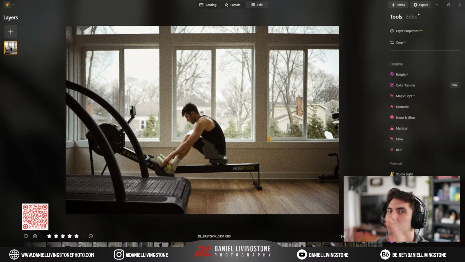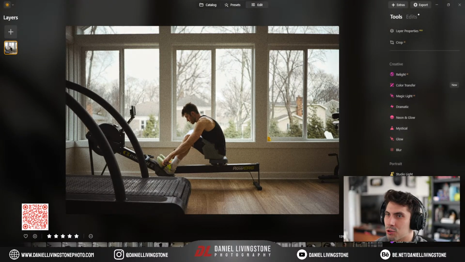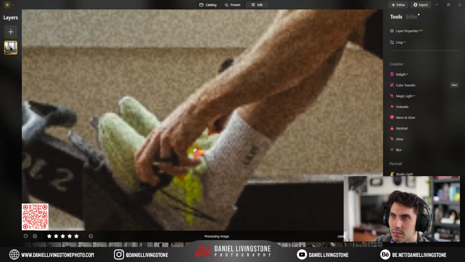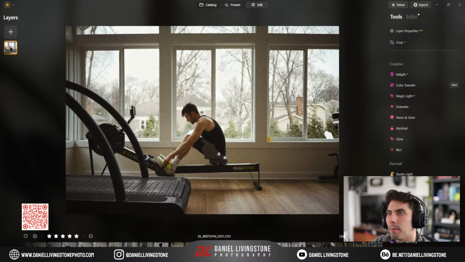This is like top 2 favorite shots from this whole shoot. I just love the way this turned out. He's just reaching down, fixing his feet into the machine. Everything feels right. It's good. I don't think I need to do any more post-processing other than this. This feels fine to me.